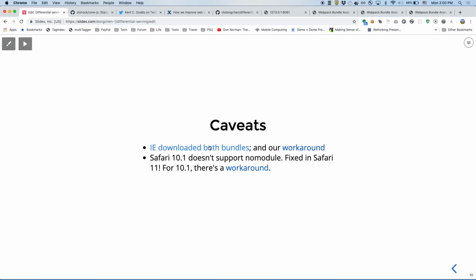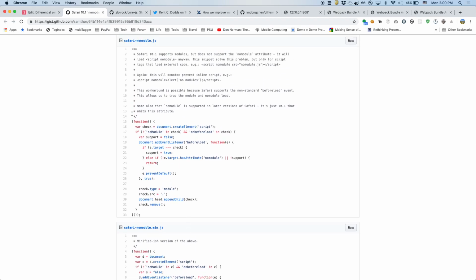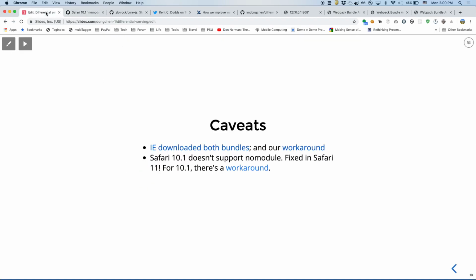As you mentioned, Safari 10.1, that version, it's a bug for them. They don't support nomodule, but it's fixed in Safari 11. The good thing is that there is a workaround. So if you include this small script, it will work for Safari 10 as well.